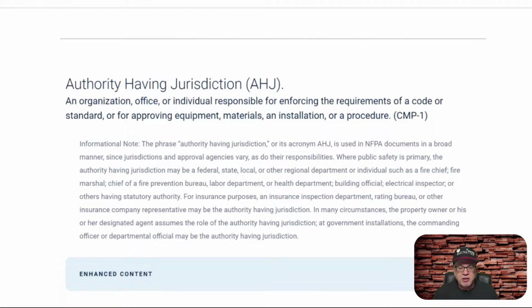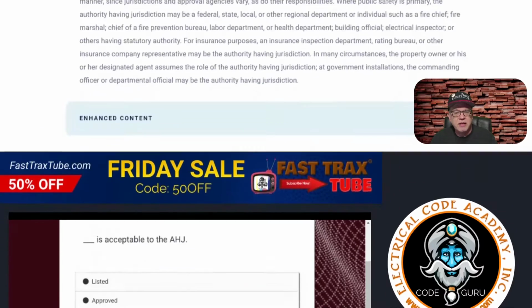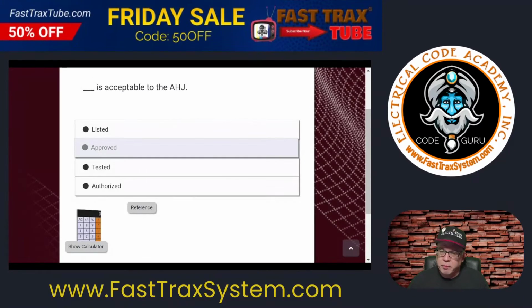It could be an application where you have, like, a military site, and they have to assign somebody as the AHJ. If there's no government entity like an inspection group that comes in, then they have to assign an AHJ, all those types of things. So authority having jurisdiction, right? But for us, the good news is we know that is approved.